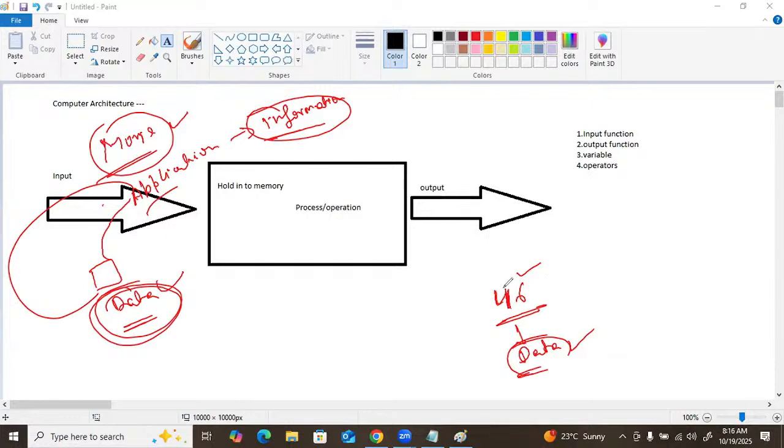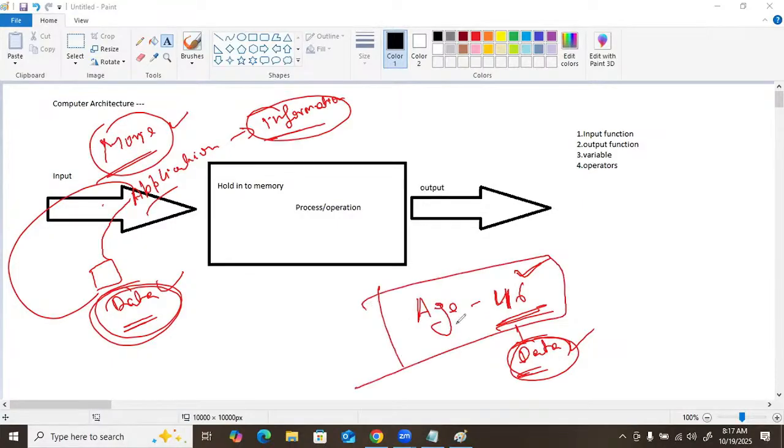Similarly here, 46 is data. It's meaningless, right now there is no meaning. But if I represent it like this, age 46, now what does it represent? Age. It shows 46 is the age of someone. Now it's information. You got the point, what I'm trying to tell you?